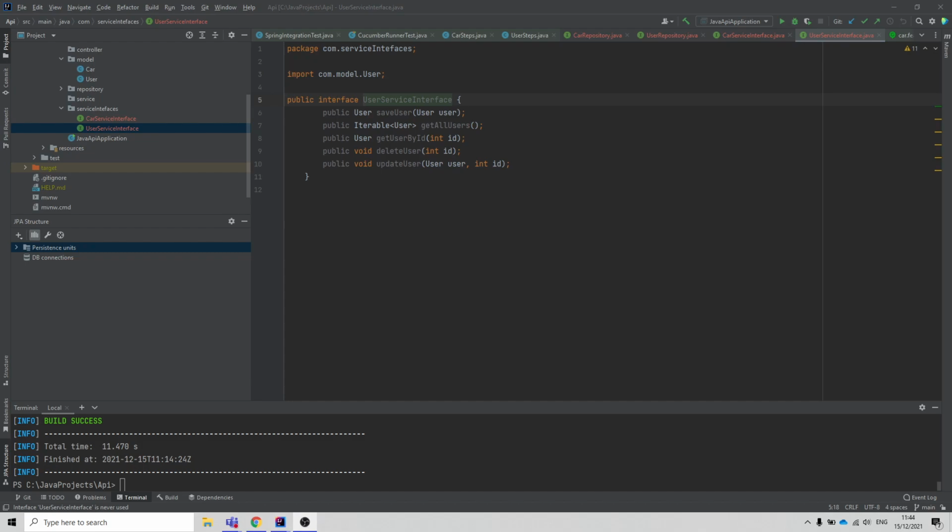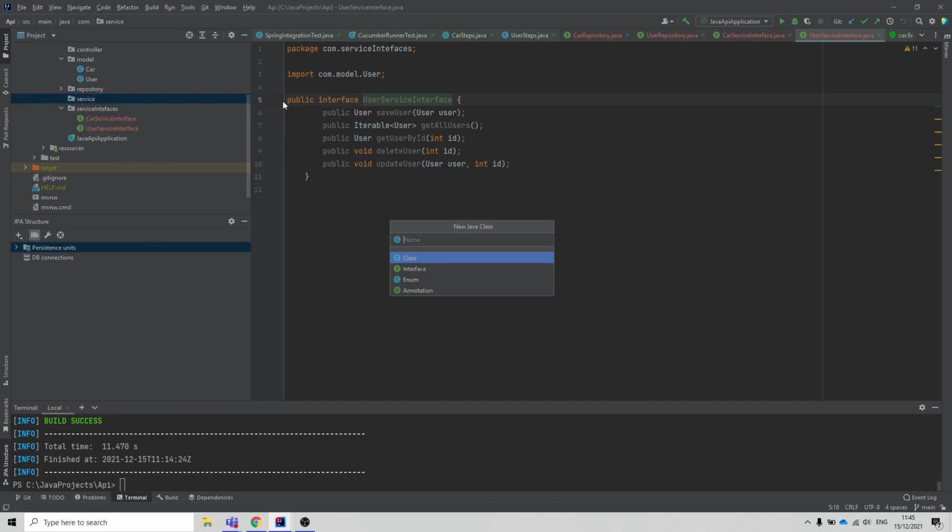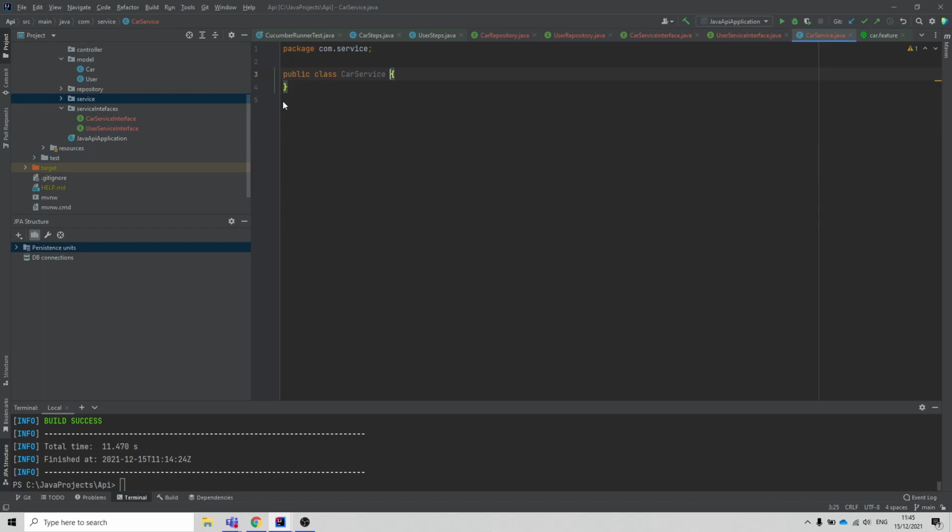So now I will implement CRUD methods for my models. So service new Java class, and this time I will call it car service. That service has to implement my interface, which is car service interface.